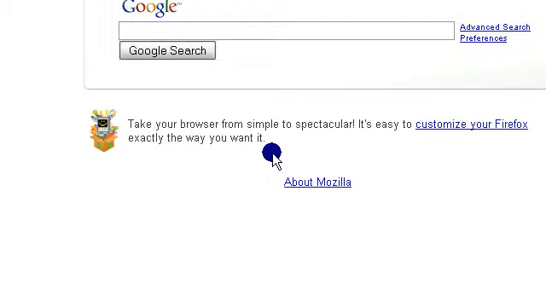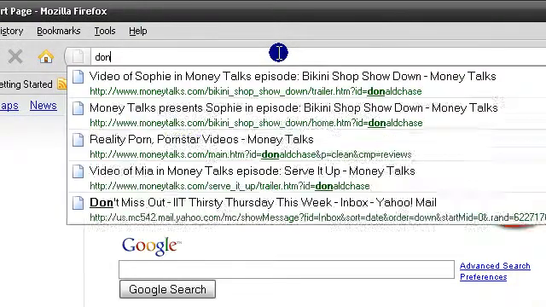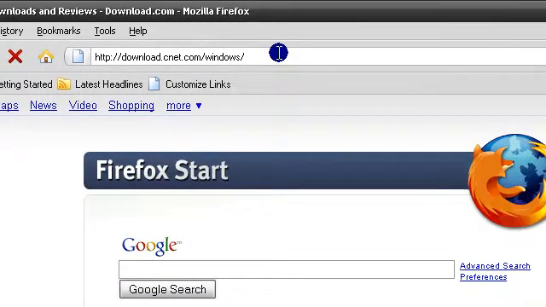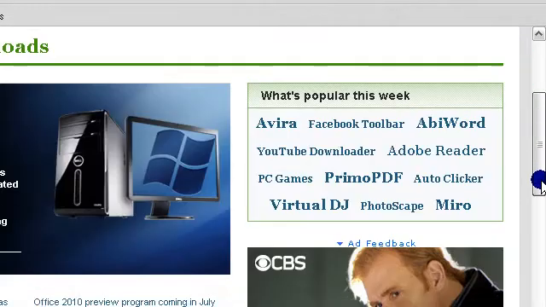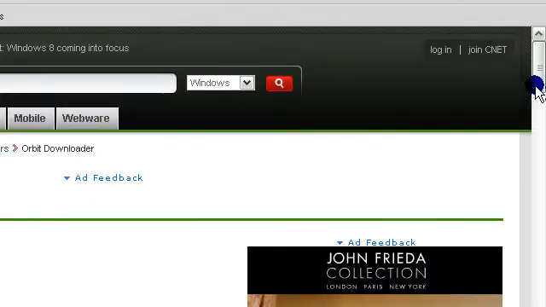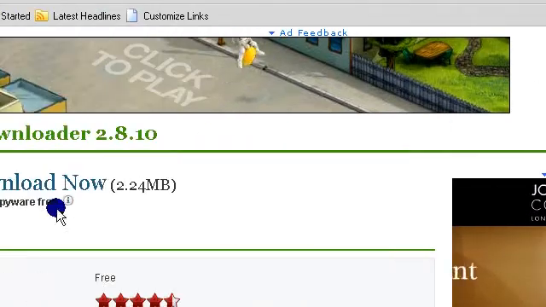The first step is to go to download.com. Now, scroll down a little bit till we get to this Orbit Downloader, number 6 in the most popular downloads. I'll have the link in the description if you can't find it. Just download it.